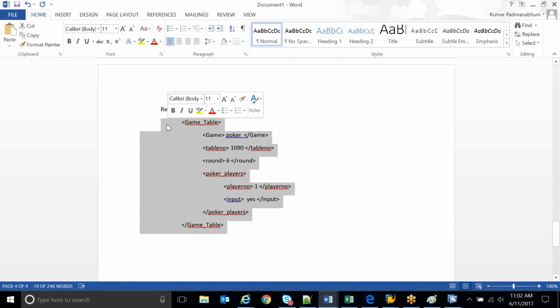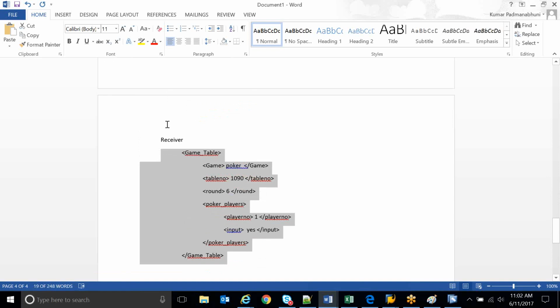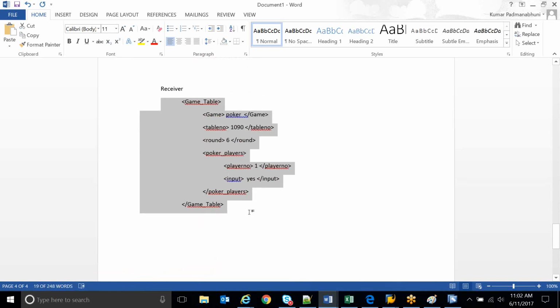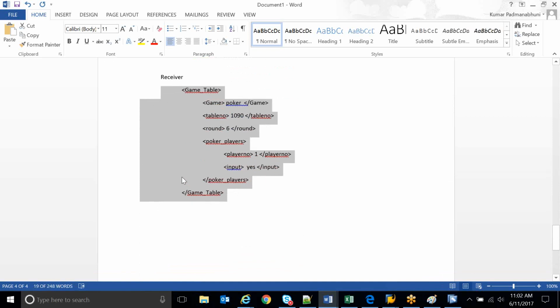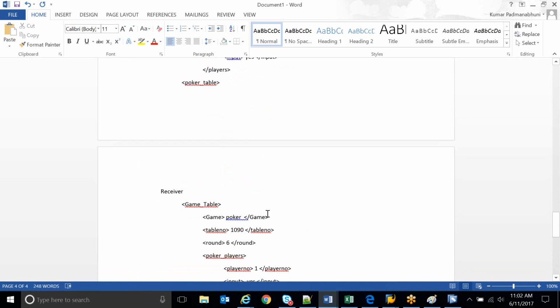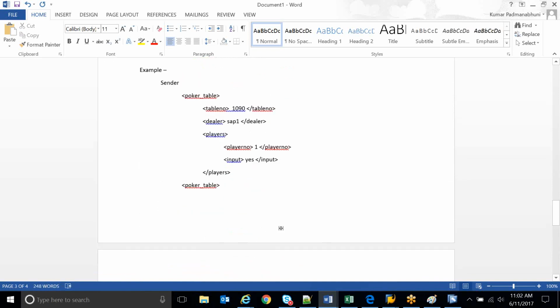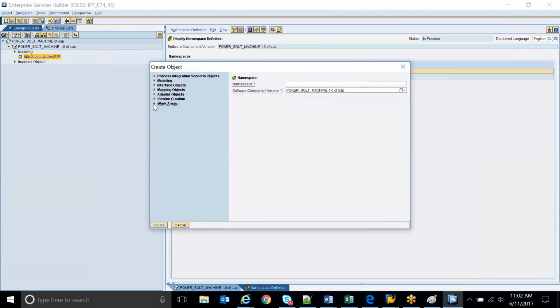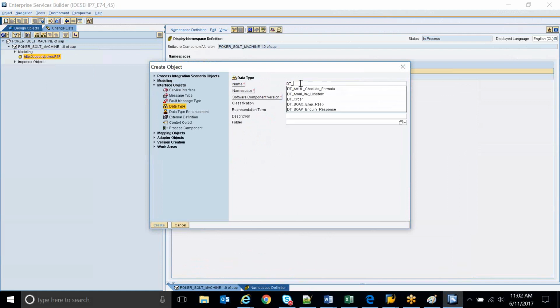When the user is clicking something, that's what he is sending as an input XML, but my system will accept this one as my input XML. Okay, let's define these as data types in the system. Firstly, let's define poker table. So the first one is data types. You need to go to this interface objects. In that you will have data type like this.